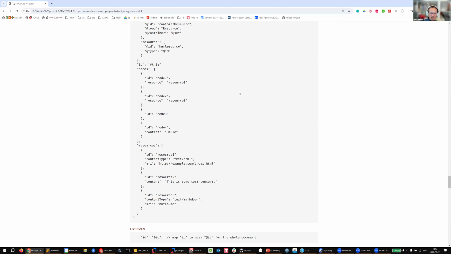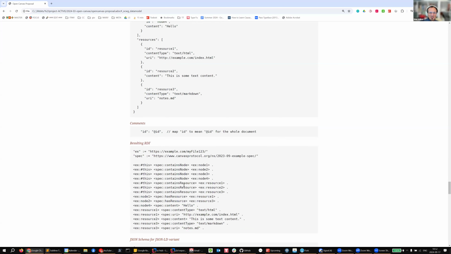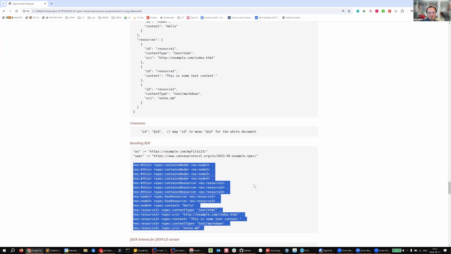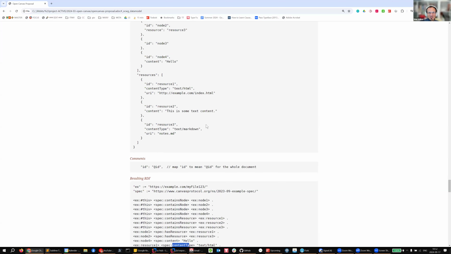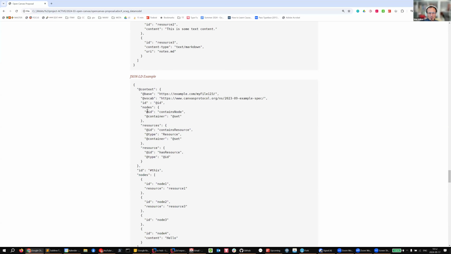So how does it look? This would be how RDF sees what we wrote in JSON. We have some document and it contains a node, node number 1. Node number 1 has a resource, resource number 1. Resource number 1 has a content type, and we set this here and mapped the properties to namespaces and so on.